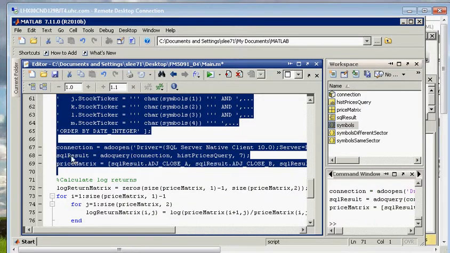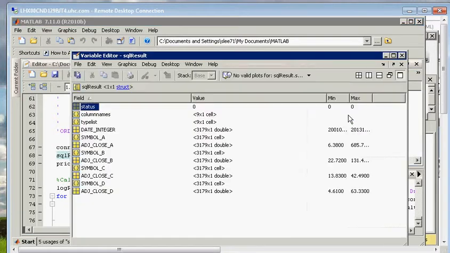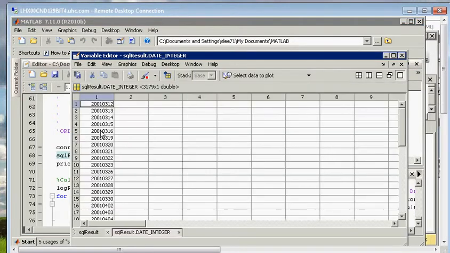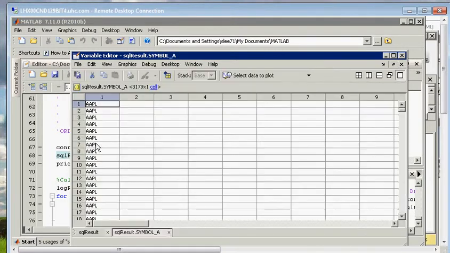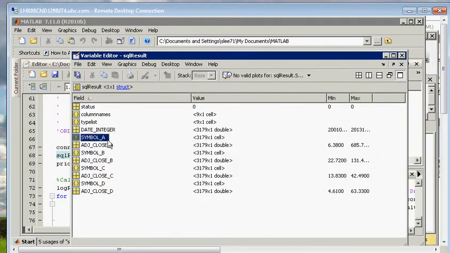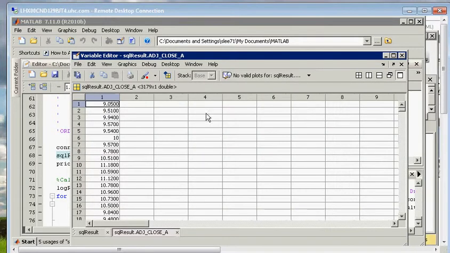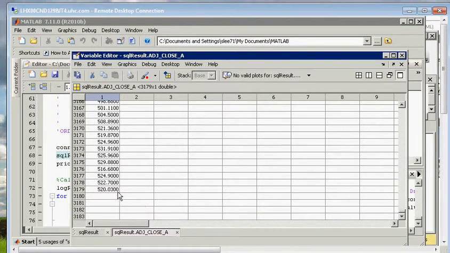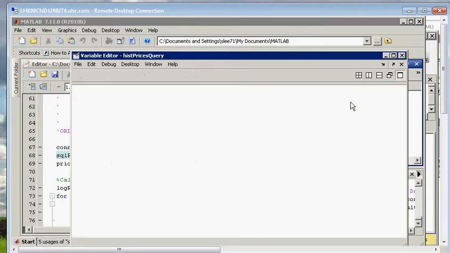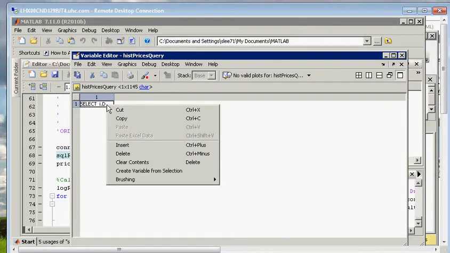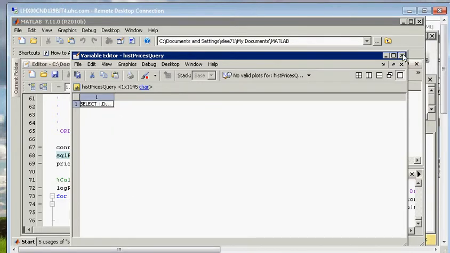This code is actually populating the SQL result variable. If I open this up, we have that date integer, which is just the date values for the results. Symbol A, close A, so Apple, and it looks like it starts at $9 and ends at $520, with 3179 rows. What I'm going to do is copy the query definition and paste it into SQL Server to show that the result is the same.